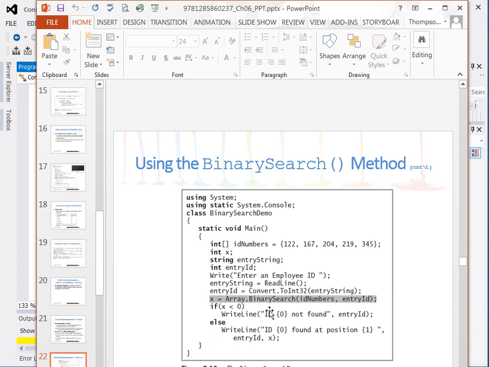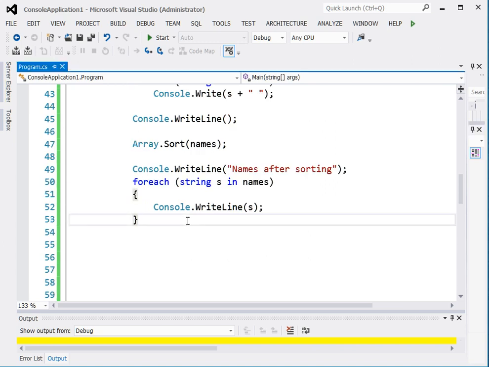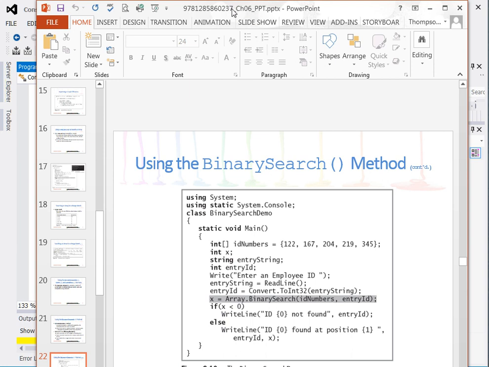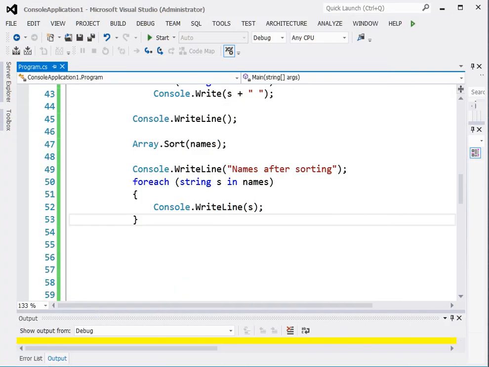Here's the syntax. Array.BinarySearch, followed by the array name, followed by the value that we're searching for. So let's just search it for the value Sam. If there's a Sam in it, we'll find out. If there's not a Sam in it, we won't. What binary search returns is the index position where Sam is in our array. And if it doesn't find it, it returns a negative number. So let's do that.